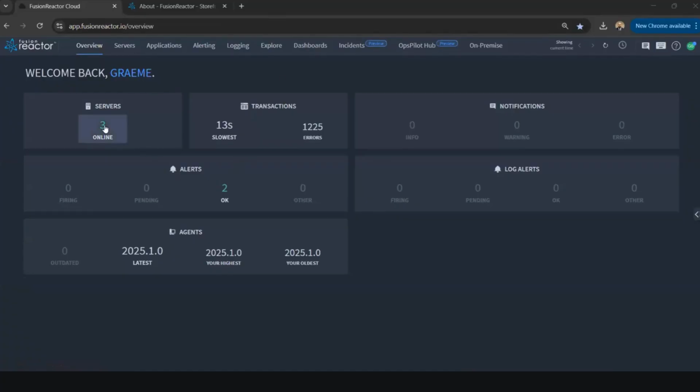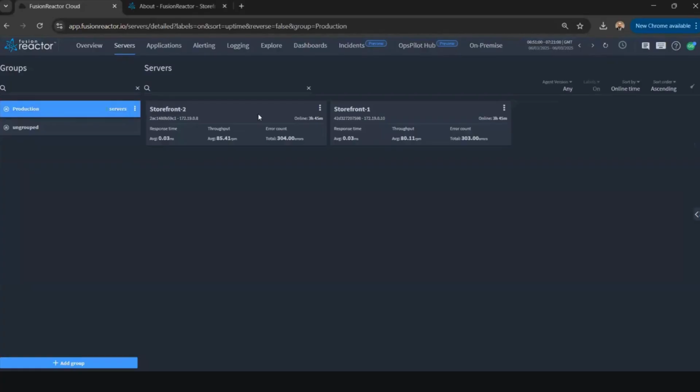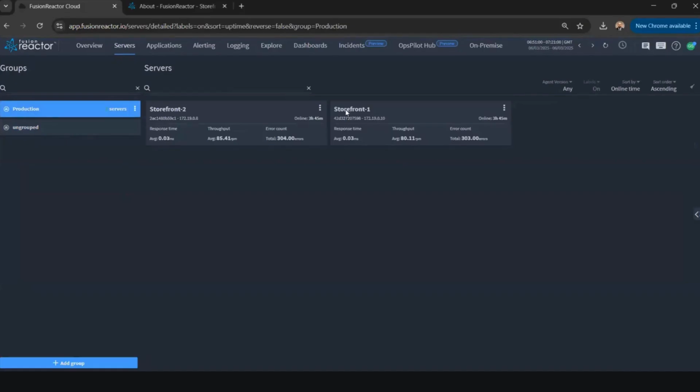So I talked about going back in time. So what I'll do here is just go into my servers. You'll see I've got 3 servers in this environment. I have grouped storefronts 1 and 2, and I've left the third one ungrouped. So I've got these logical groupings in place. What I'll do is I'll look at storefront 1.